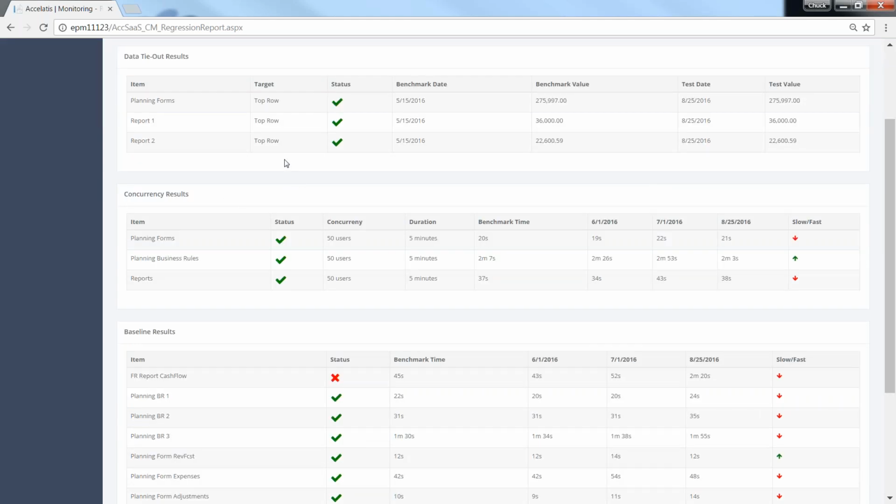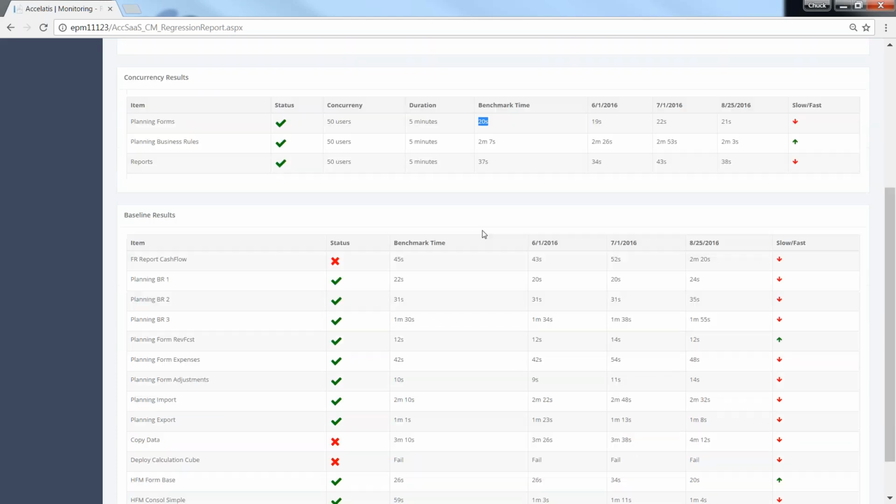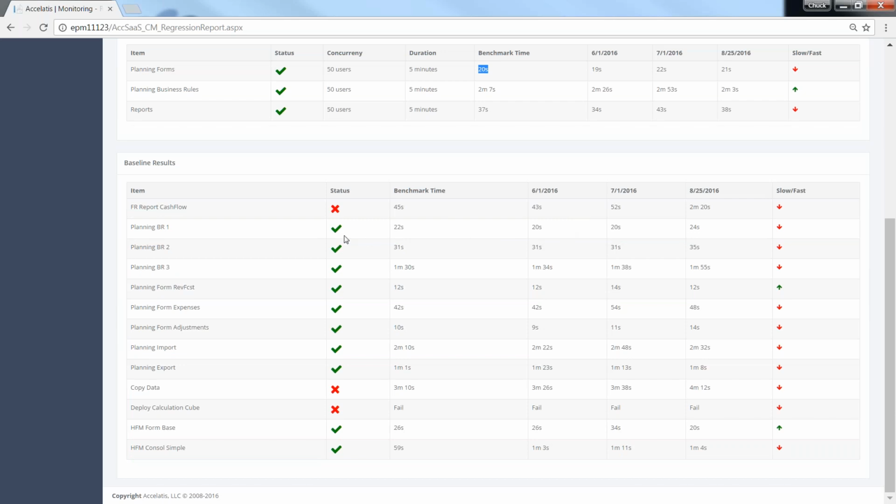And if you come down here, we've got our concurrency results. We ran 50 users in a 5-minute period. We are looking for this form to be pulled up in 20 seconds. You can see here that we're pretty close, but the little arrow indicates that we're a little bit slower than our benchmark. So 20 seconds was the benchmark, and over a couple of months, it's getting a little bit slower. The other ones are the same thing. Here's some stuff with a red X, so at least you can see what that looks like.